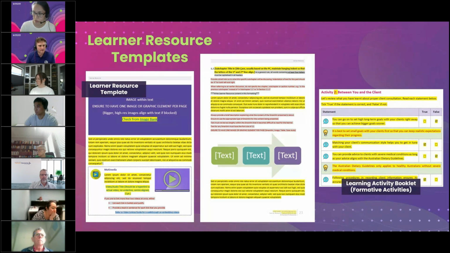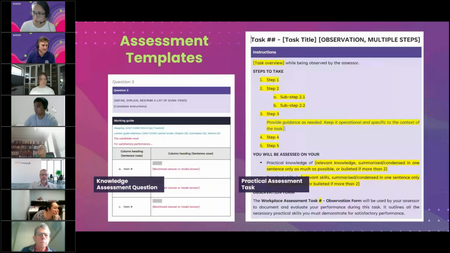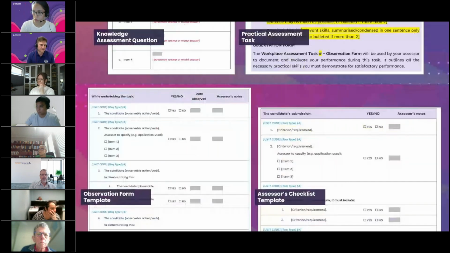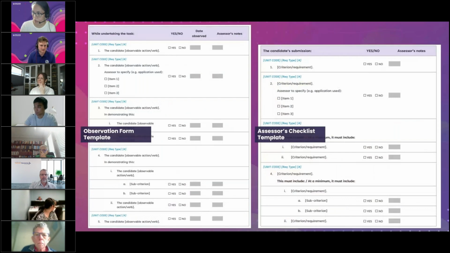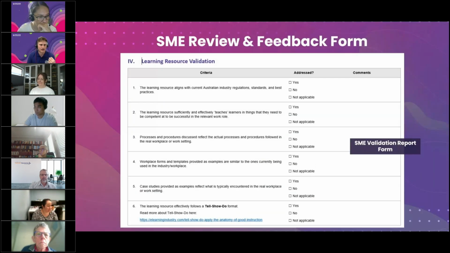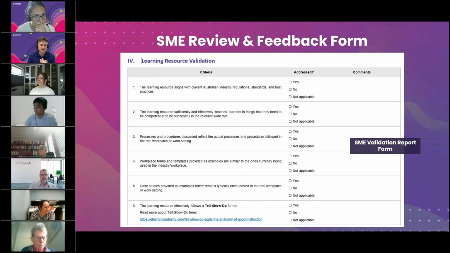We also have templates for all of our assessment documents. So our knowledge evidence, our practical assessments. We do observation form templates, assessors checklist templates. And we also have templates for our team to use during their process.